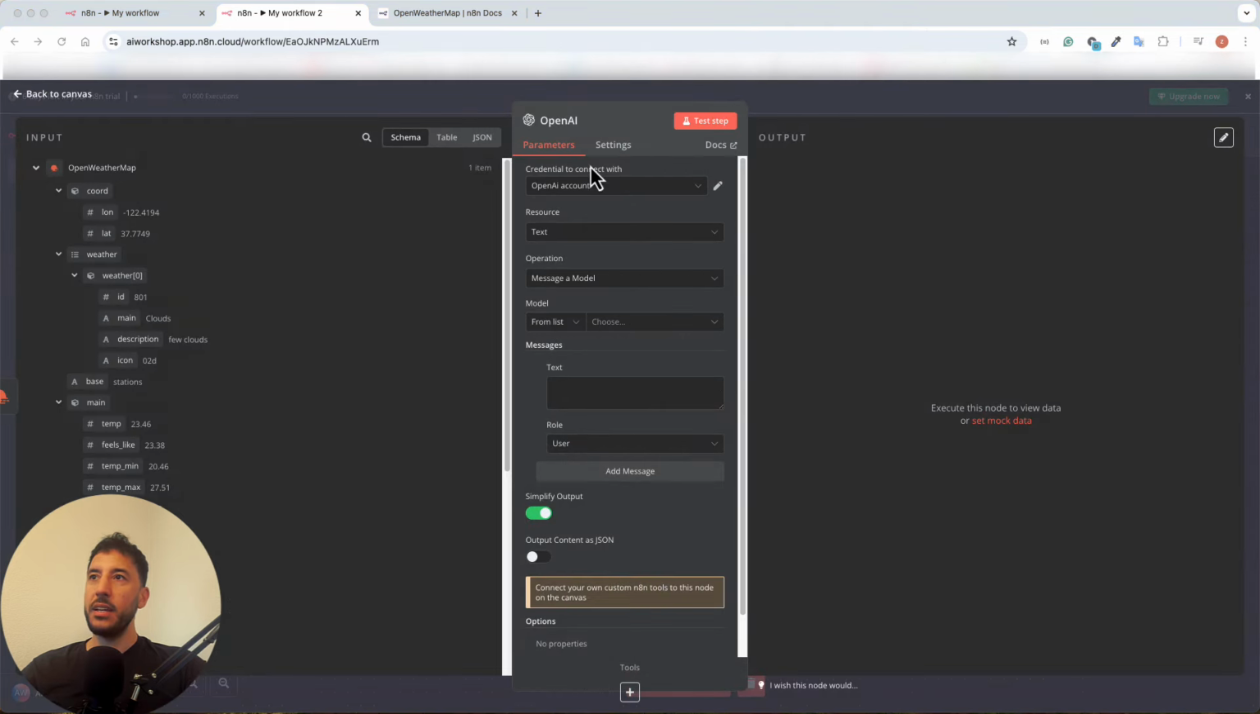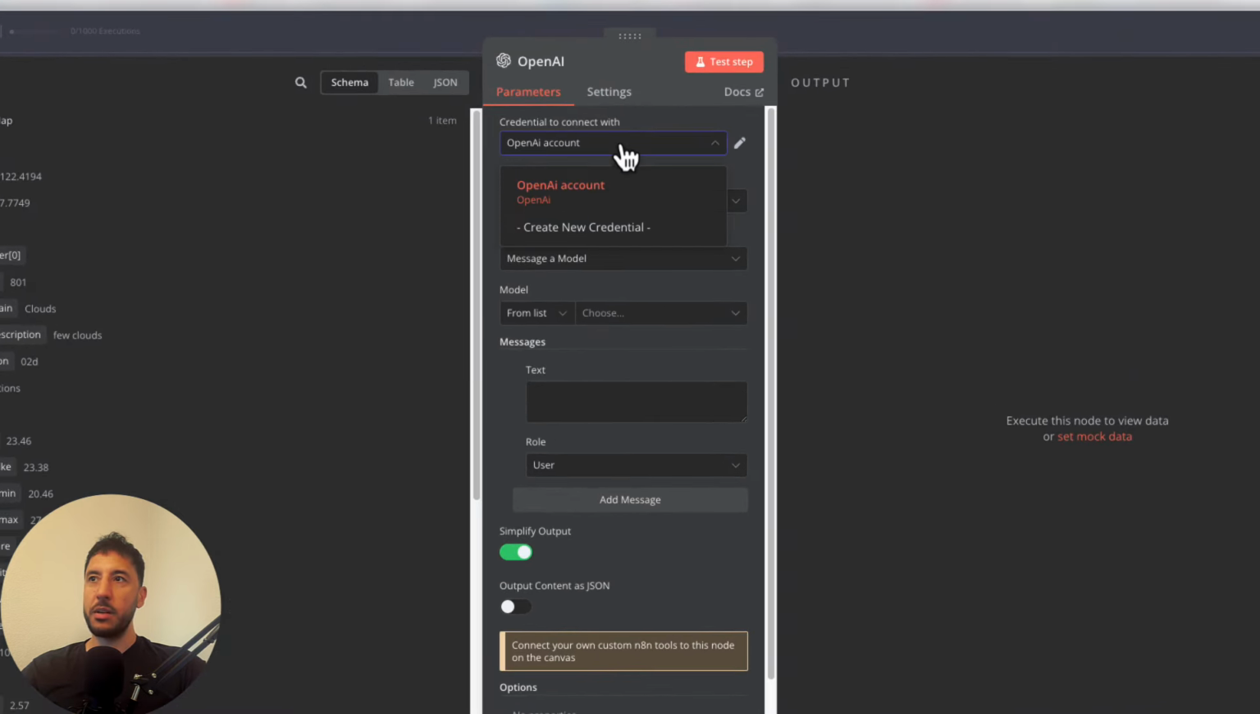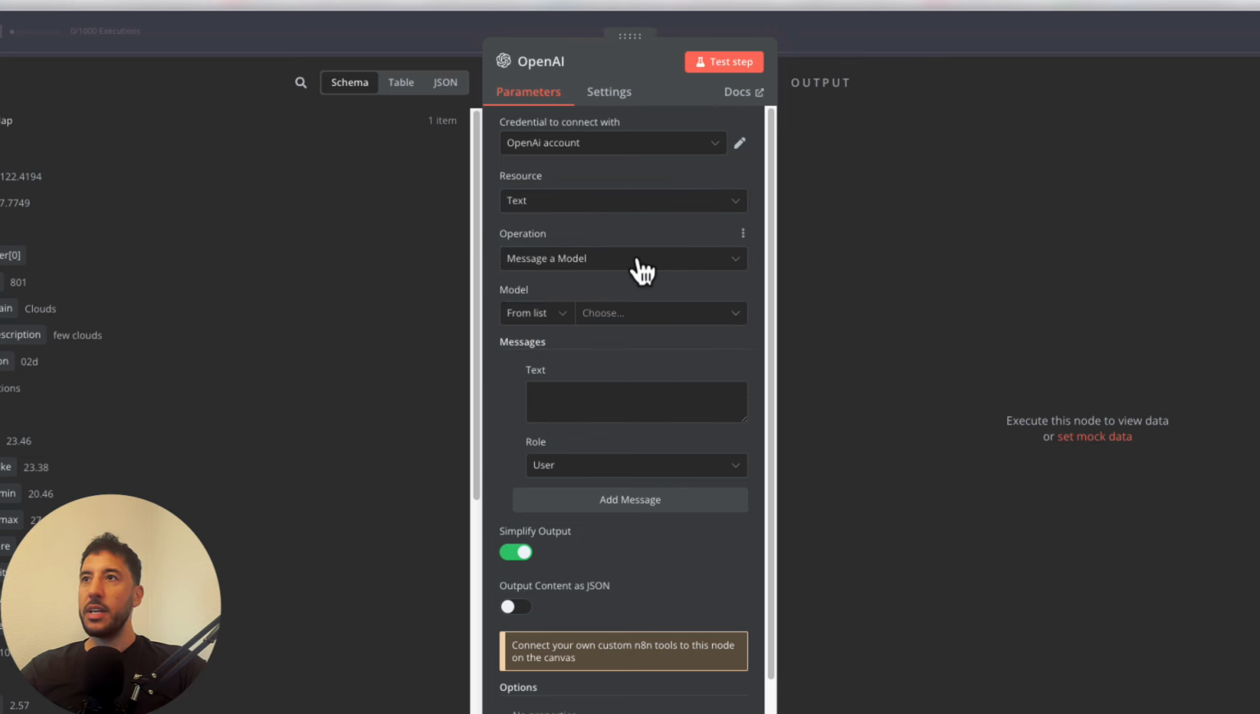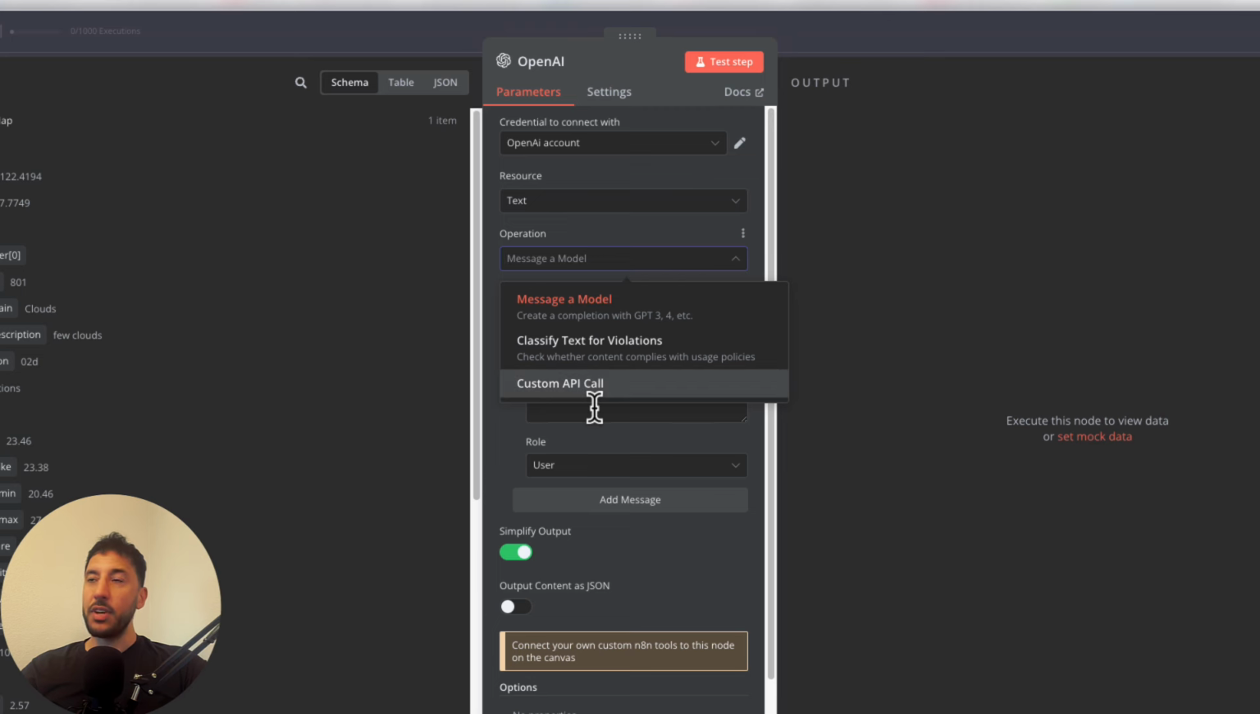All right, so same thing, your parameters, the credentials is going to be your account. The resource, we're going to leave it as text. Operations, but you do have the option to have image, audio, file, and etc. The operation we're going to leave as message a model. You can have a custom API call, or you can classify the text violation.